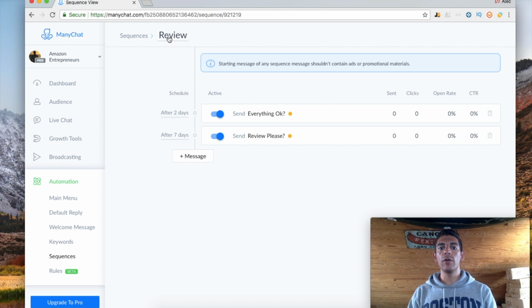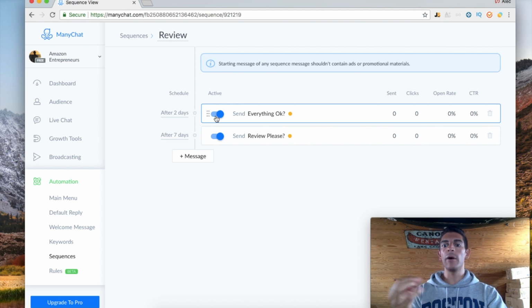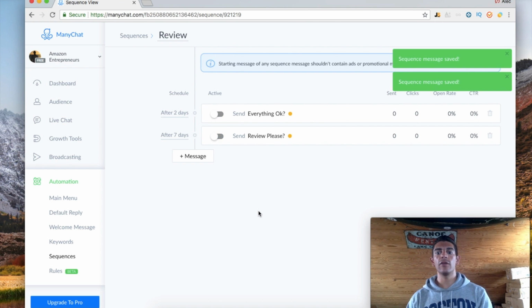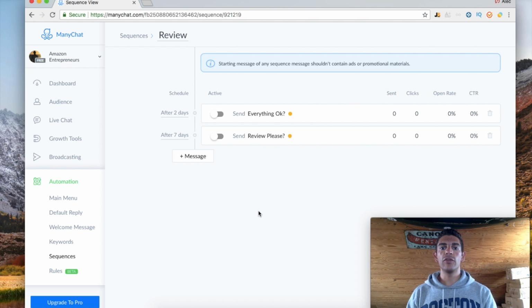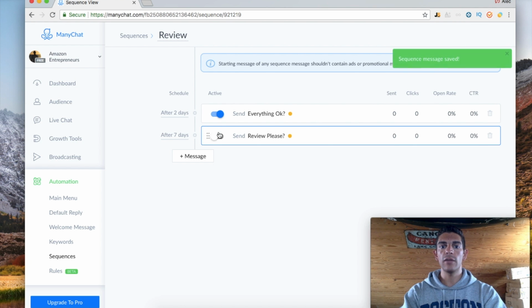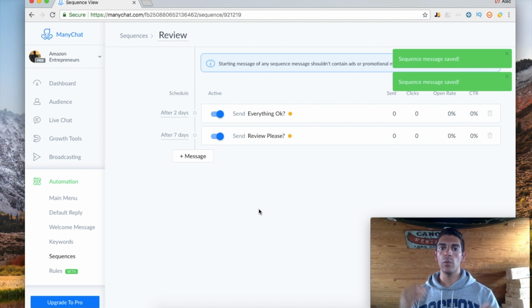So don't get too greedy with this because it does work. If you are noticing you're getting too many reviews, here's what you can do. Very simple. You go into the sequence and there's a toggle button. You just shut this off and it will stop the review sequence from coming your way. So that's all you have to do. And then for the next month, if you want to restart this again, you just hit the button again. It will reactivate your sequence, and then you will get the new flow of customers.